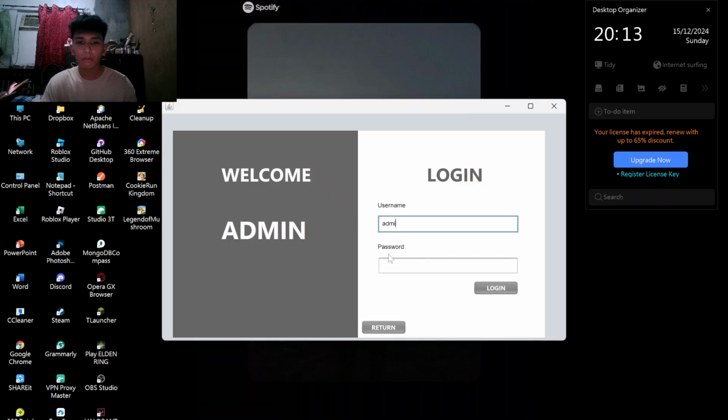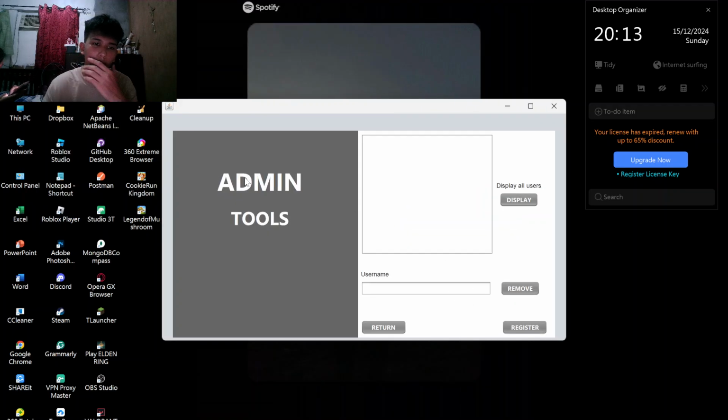The admin account is hard coded for security reasons, because it is very counterintuitive for the admin to create admin accounts. So the user is admin and the password is 123. So we log in. Now we're here at the admin tools. Here we can see an area, an empty box, and a display button. When we press the display button, it displays all the users.